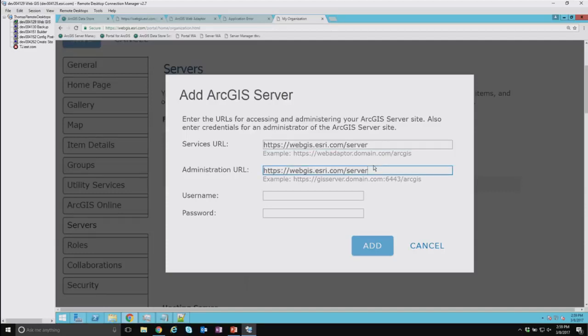And for the administration URL, I'm going to use that internal URL using port 6443. And again, as Thomas pointed out, I'm not going to be able to use the web adapter for the administration URL because I've disabled administrative access. I'll provide the credentials for an administrator within the server site. In this case, I only have that primary site administrator. And I'll click on Add.